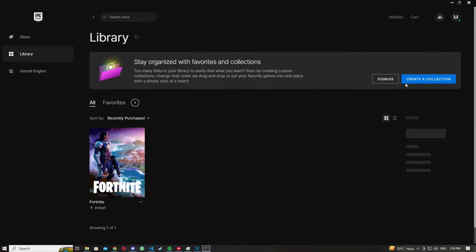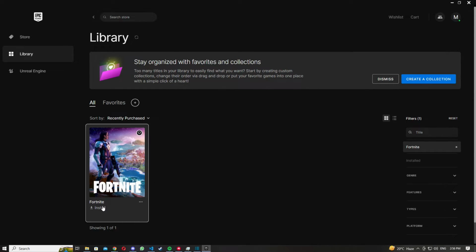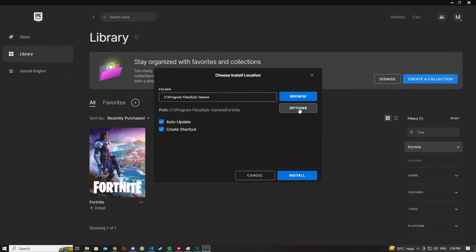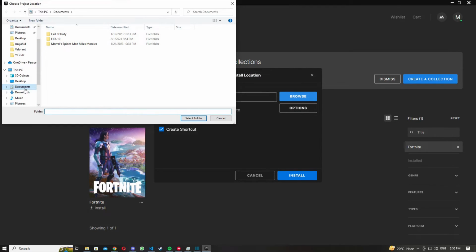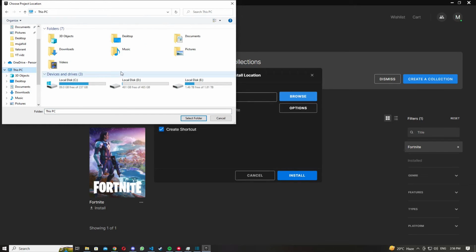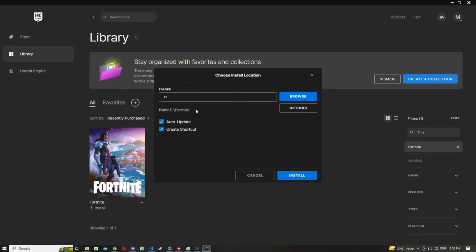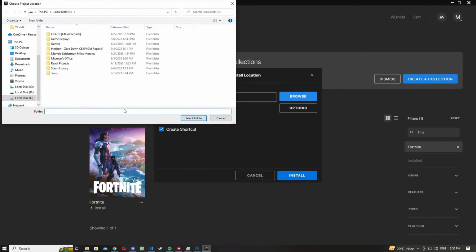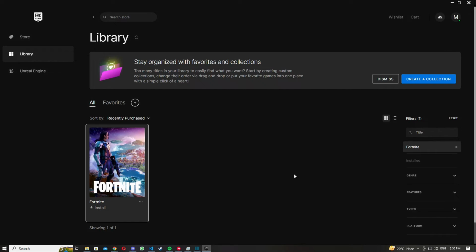We're gonna hit on that, and then we're gonna hit install, and then we're gonna browse where we want this. So I'm gonna choose my biggest hard drive, which is E. Right, and let me just add another folder, Epic Games. Alright guys, that is all. You hit install and it is gonna get installed.